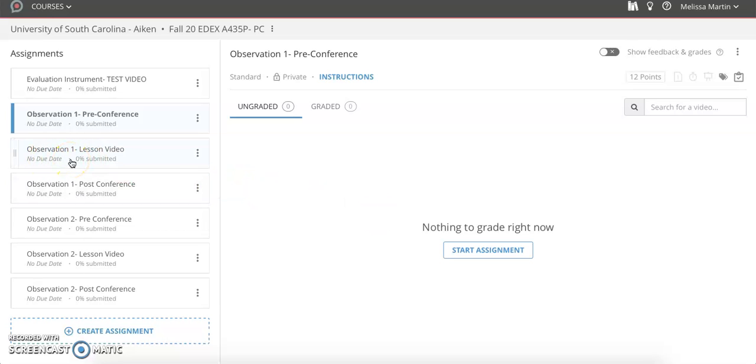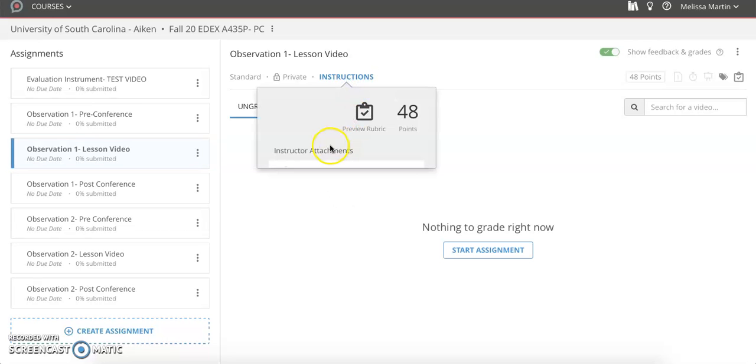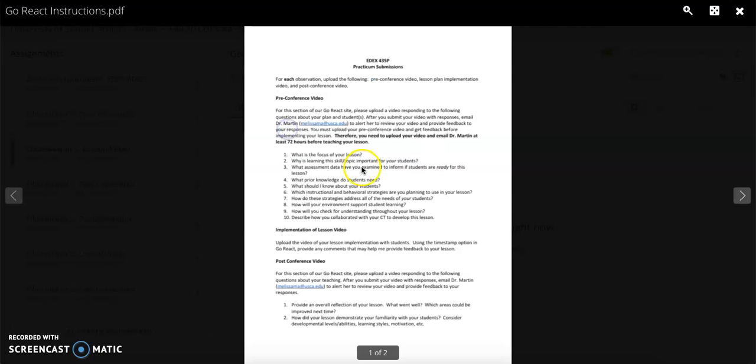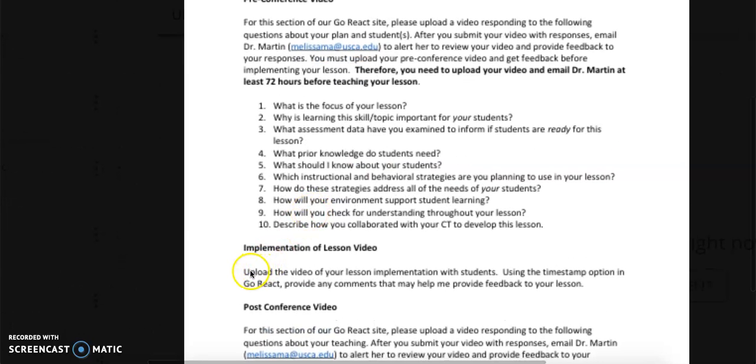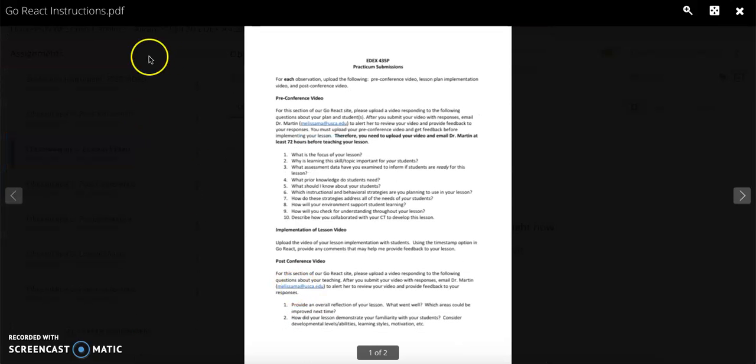Then the second part of observation 1 is your lesson video. So this is where you're actually going to upload your actual lesson. And you need to click the instructions again because it gives you more specific instructions. So implementation: upload the video of your lesson using the timestamp option in GoReact, so that comment feature. Provide any comments that may help me provide feedback to your lesson.